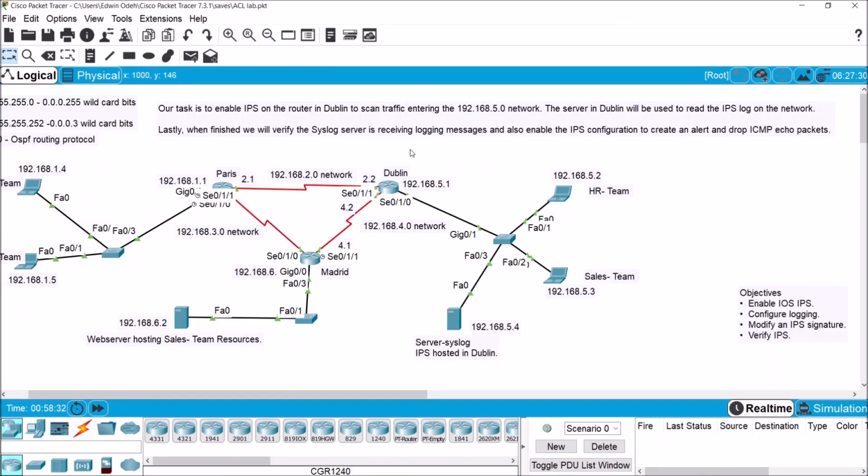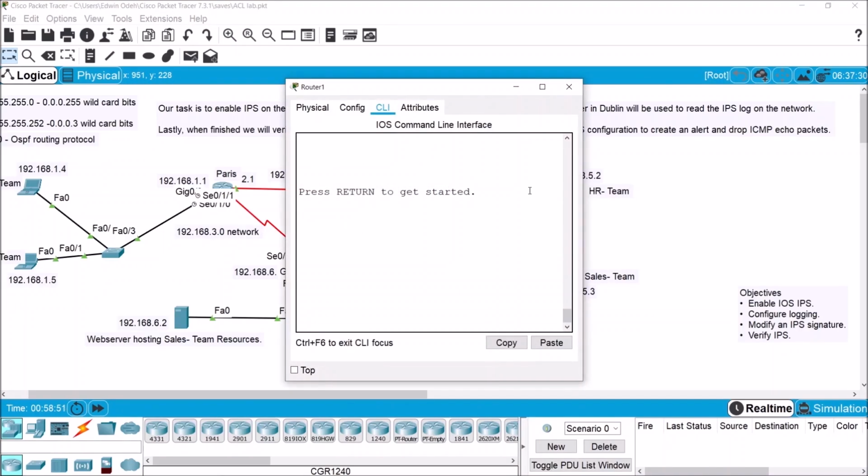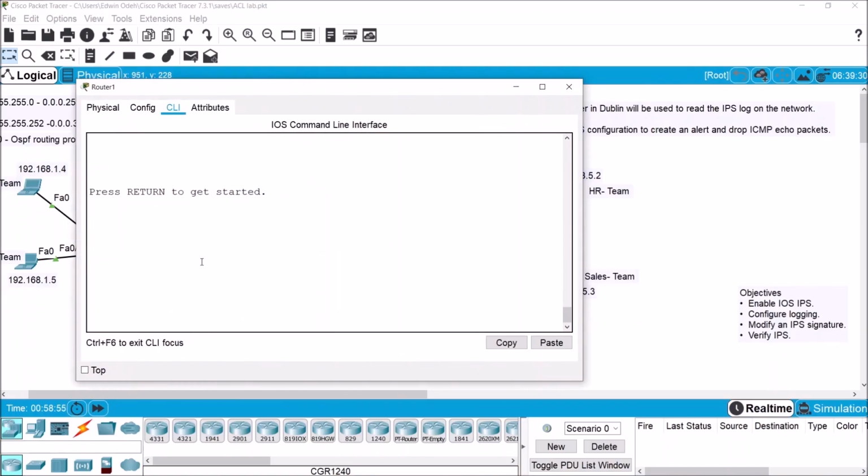After configuring all of this, we will be testing out our IPS configuration. Then we will be blocking all the ICMP ping echo requests sent to our network. Remember, the ICMP is mostly used to verify connectivity between end devices. So, the first thing we need to do is to go on our Dublin router, because this is actually where we need to make our configuration.